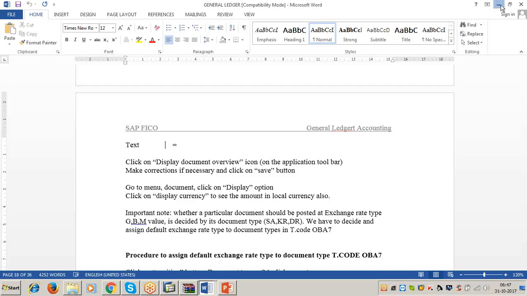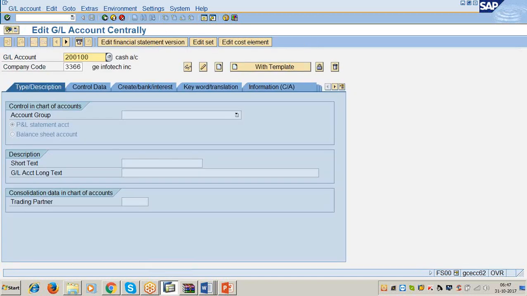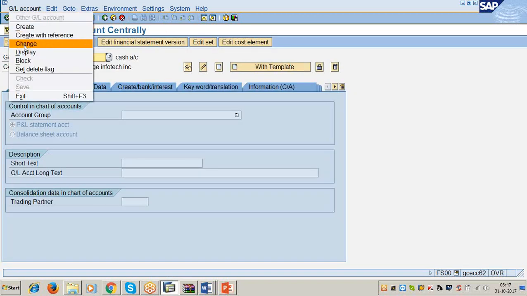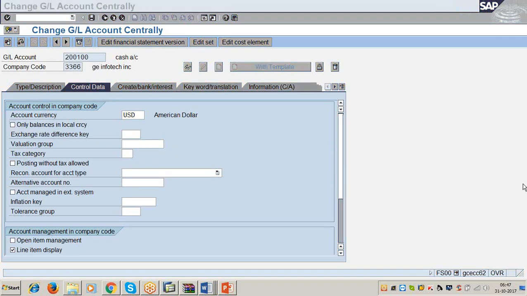Now, Chandrasekhar is asking me to remove the only balances in local currency checkbox in FS00. No, it is the international standards, right, Chandrasekhar? It is international accounting standards.